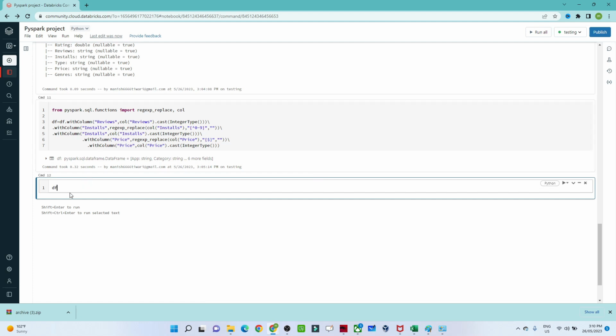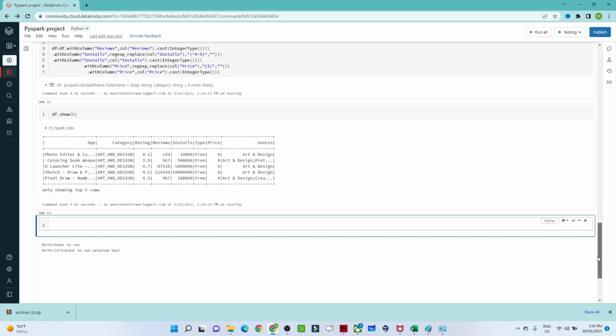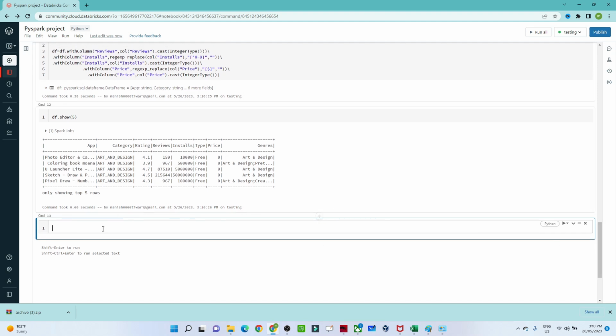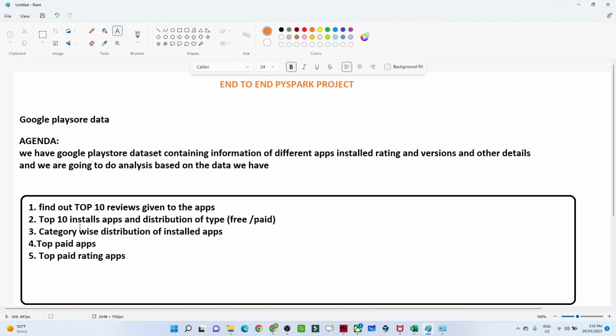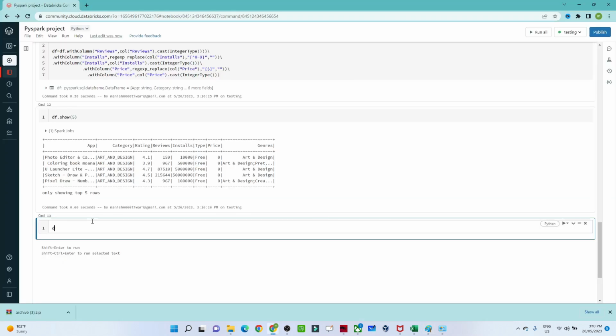Now I will show you the data, how it is looking. Okay, now our data is in a proper format. So now we have to do some analysis, right? Top 10 apps, top 10 installed apps, all this kind of analysis we have to find out. That will be very easy when we apply SQL. So I will try to convert this into a view, and after that we will apply SQL.